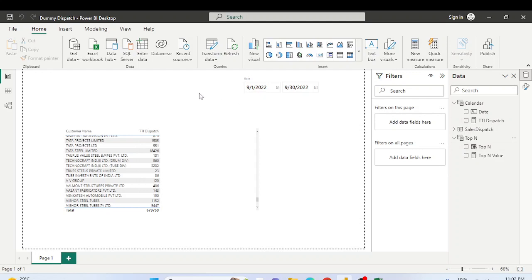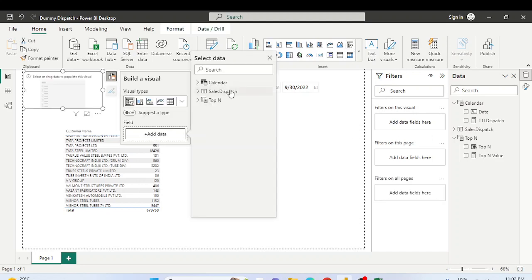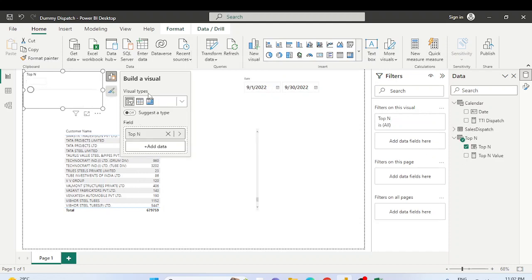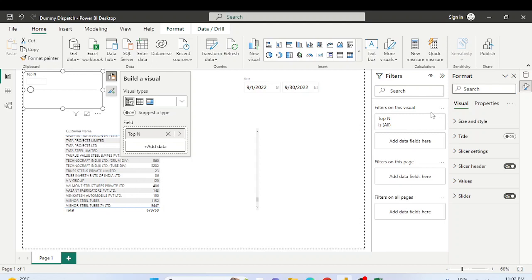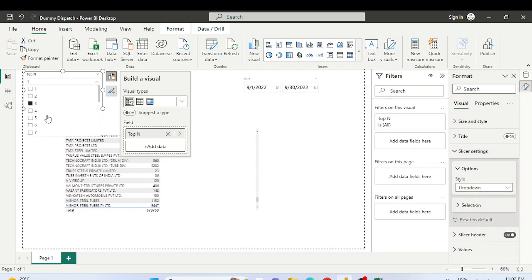Now what is my next point? The next point is to give this drop down menu to the user. For that, I will drag a slicer. In the slicer, I will add this Top N value, and I want to make this a drop down. So I will go to the slicer settings, and then I will simply select Dropdown. Now let me select any particular number. So here you can see that I am getting all the values starting from 1 to 20.